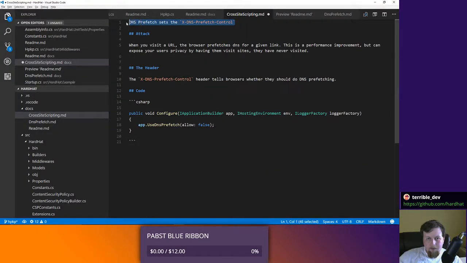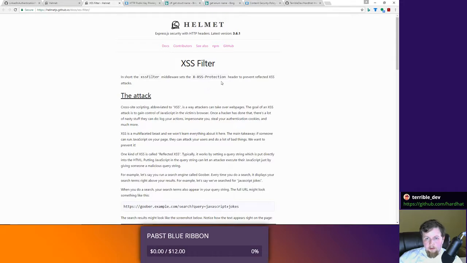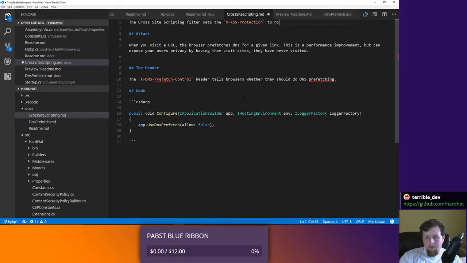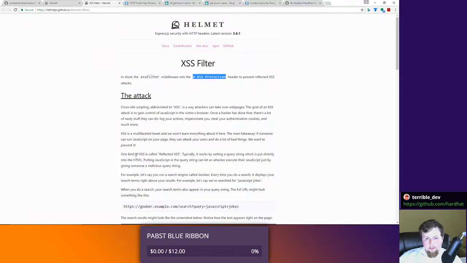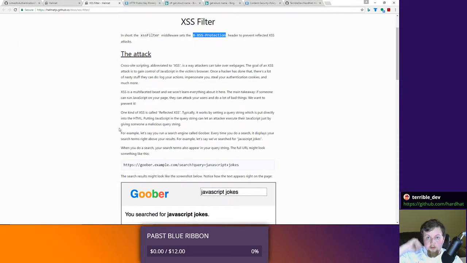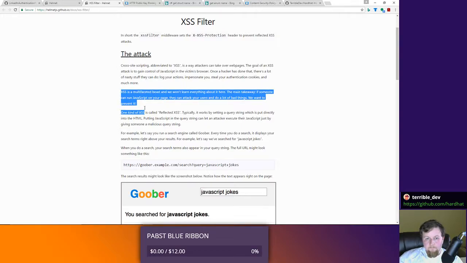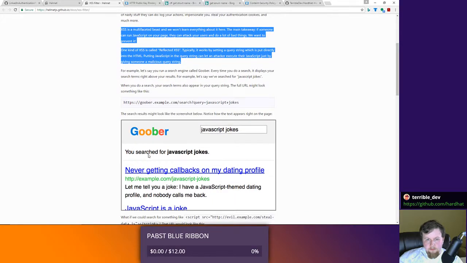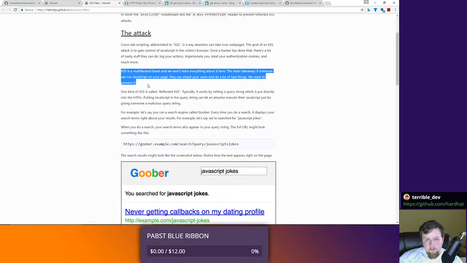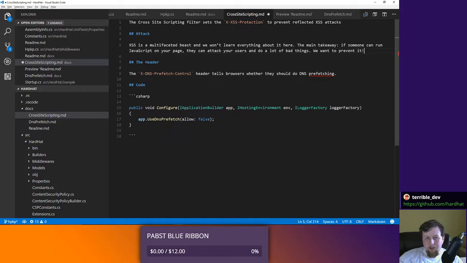So what is the filter? Yep. Just going to kind of copy. XSS is multifaceted.